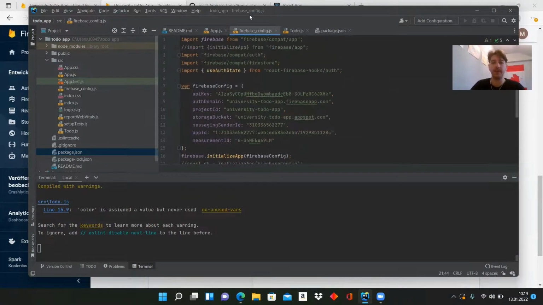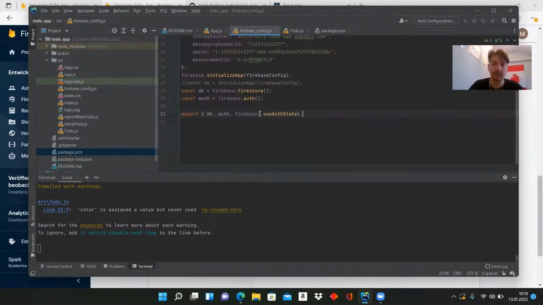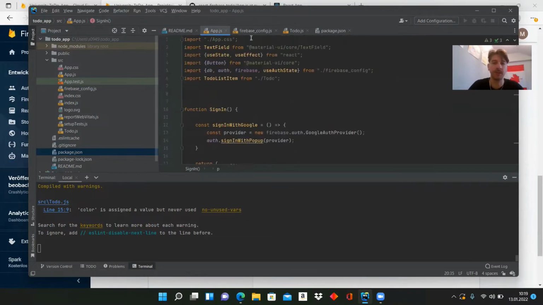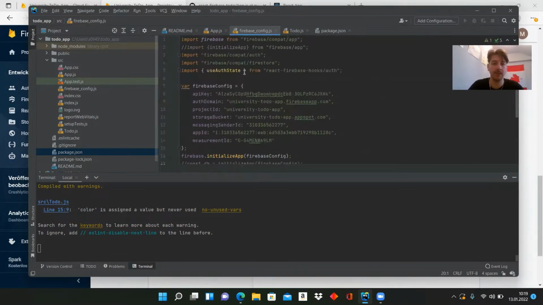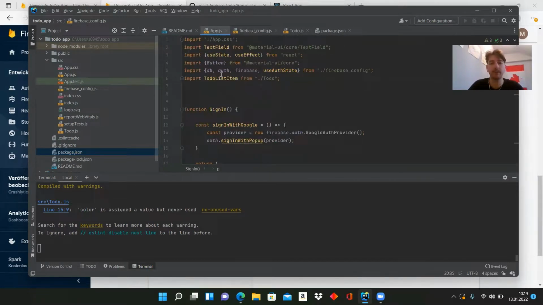And then here you do everything. You integrate all the products that you need for Firebase, and then you export them. And then in your app itself, you can just import them, so that when you make changes to your Firebase setup, you do them in this file, and then in your app itself, you just import it.